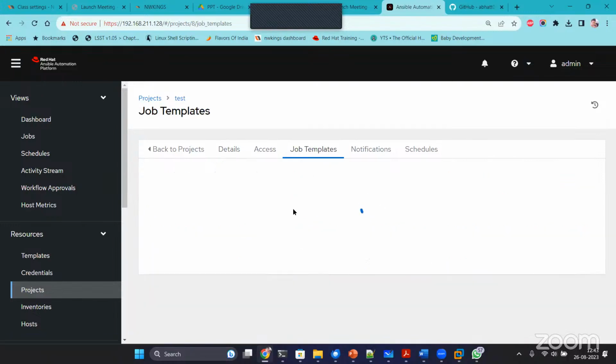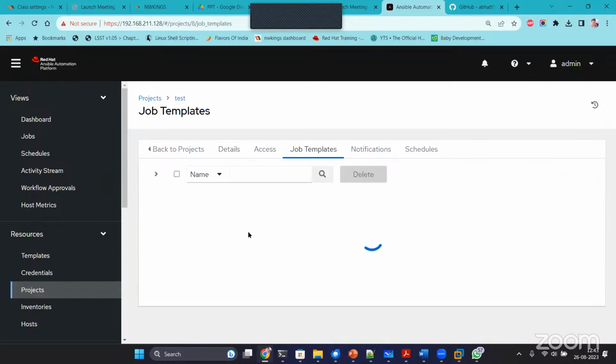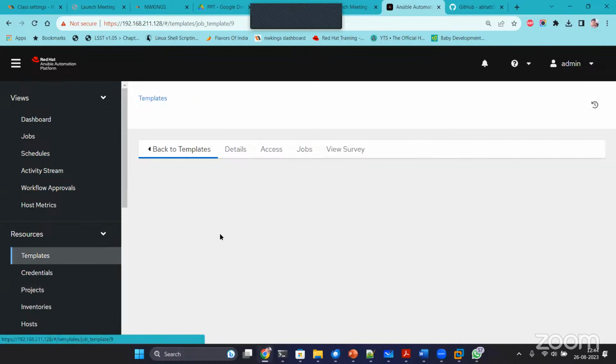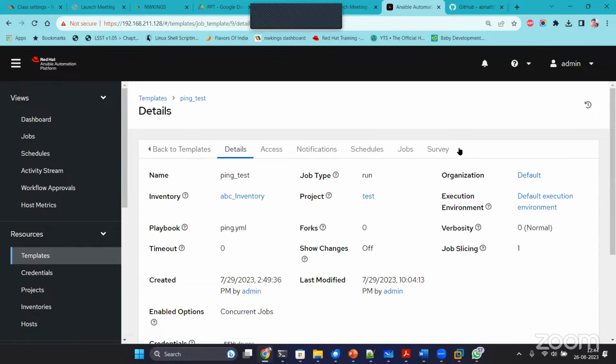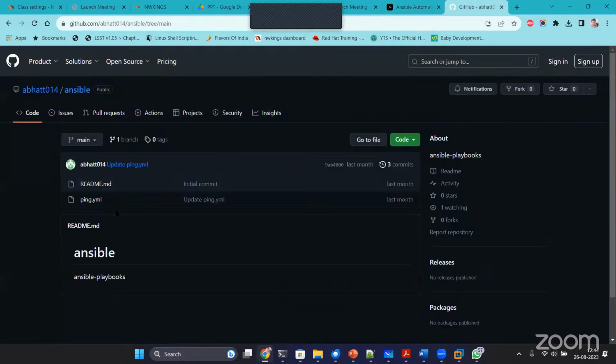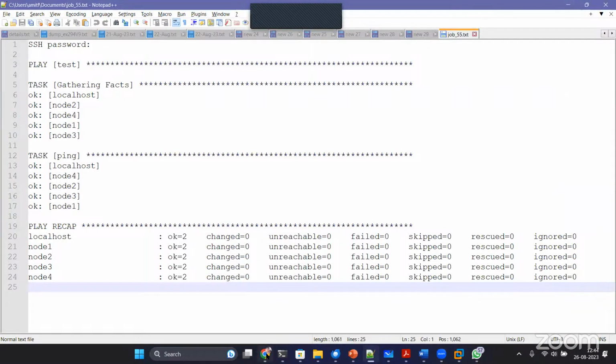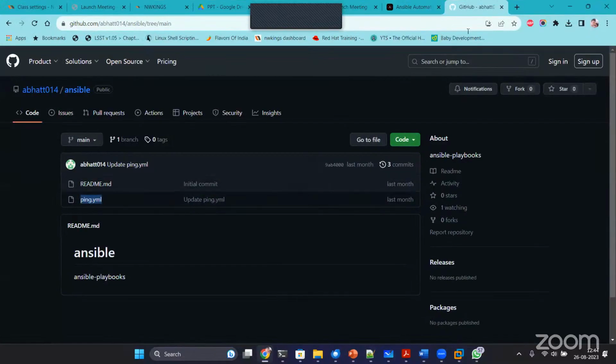Then we create a job template. In the job template, we say which file to run. So in this job template, ping test, we have the file. Let's see carefully what is the file name. And the playbook name is ping.yaml. And we can see here it is ping.yaml. Okay. So in my project, in my online repository, there can be hundreds of playbooks. But with the help of templates, we define which playbook to run. It works like this.